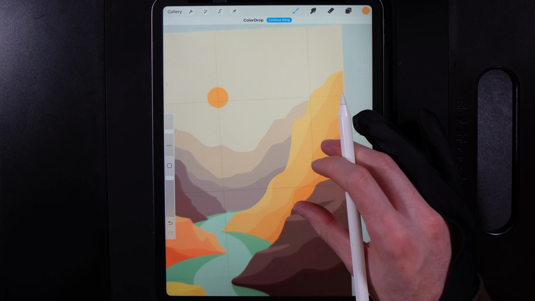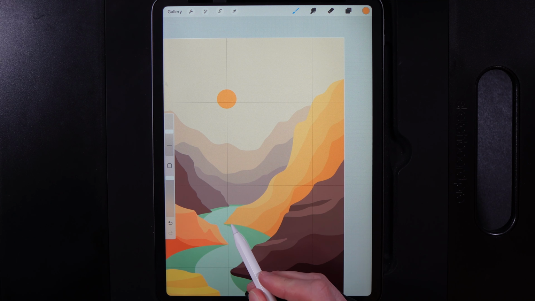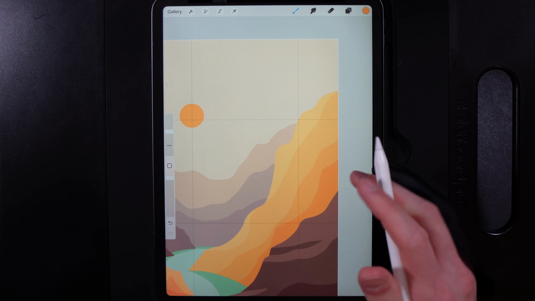And taking a look at that, I think I'm happy with that. I don't think we need anything down here. I think that nicely highlights the edge surface there.